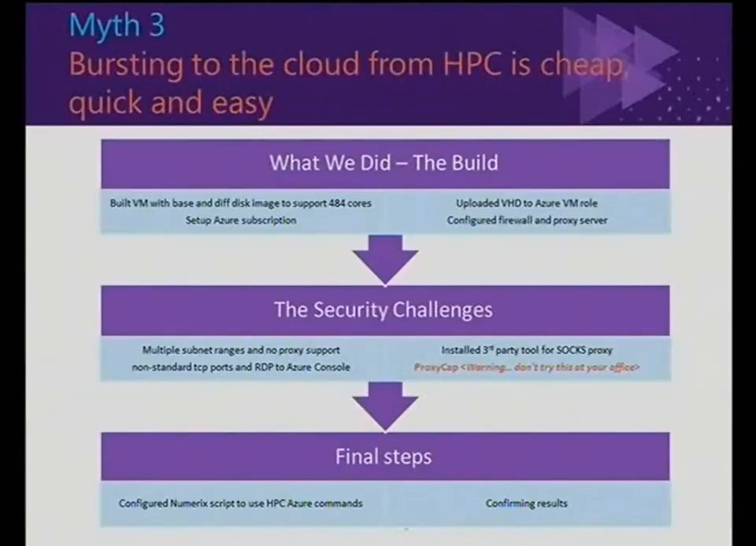So fundamental design challenges there. And this middle section, the security challenges, consumed quite a lot, the lion's share of the time of this proof of concept. Having said that, we're going to go through that in a little bit more detail. Once we've got it working, we can configure the numerics script to use the HPC Azure commands like Dave was showing before to run the job out onto the cloud. And finally, the results that came back.